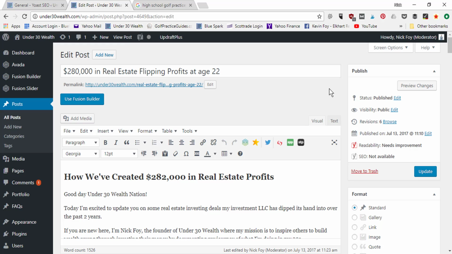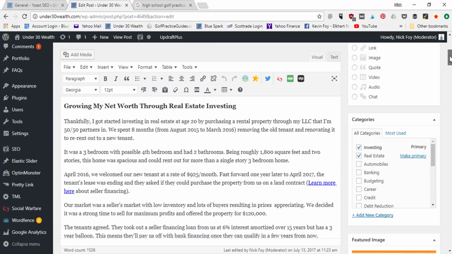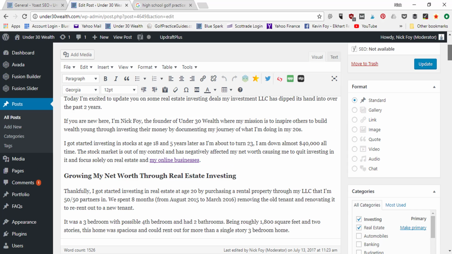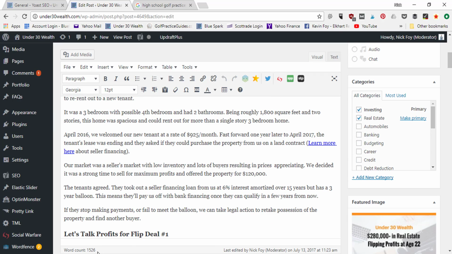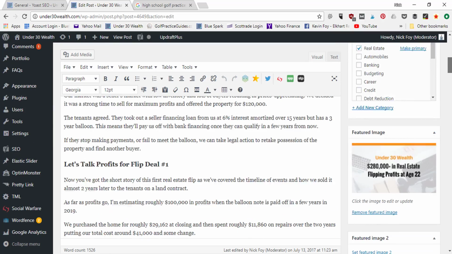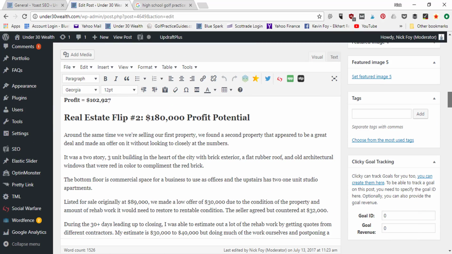So this article in particular talks about 2 different real estate deals I did that brought in almost $300,000 in real estate profits by the age of 22. So if you want to check it out, you can check it out. But today we're going to be optimizing it for SEO as an example. So when you look down here, it says word count 1526, so over 1,000 words, almost over 1,500 words. So it's a pretty good lengthy article.